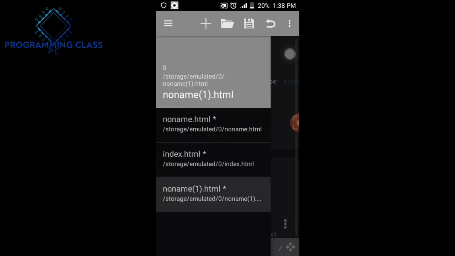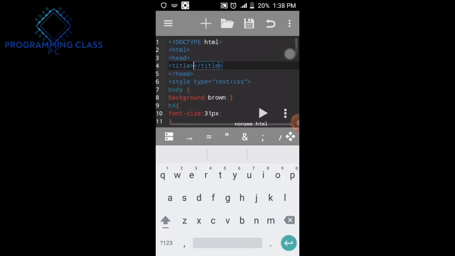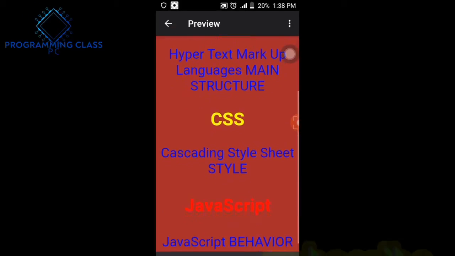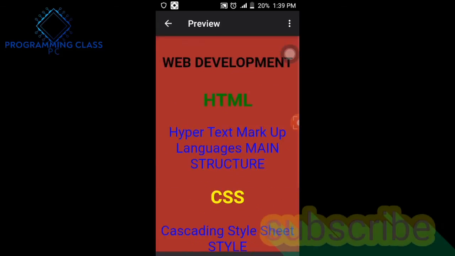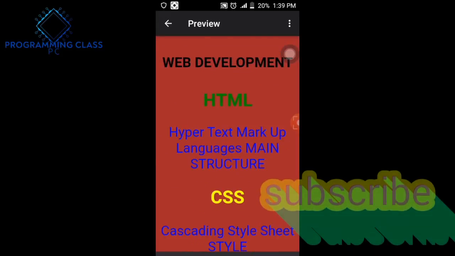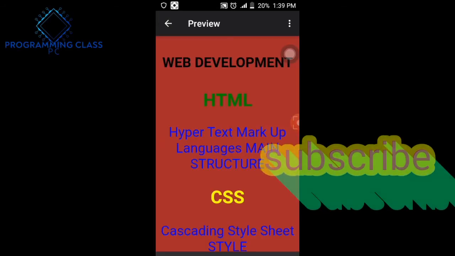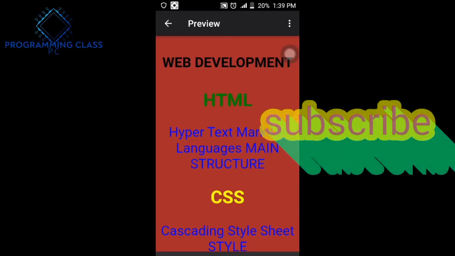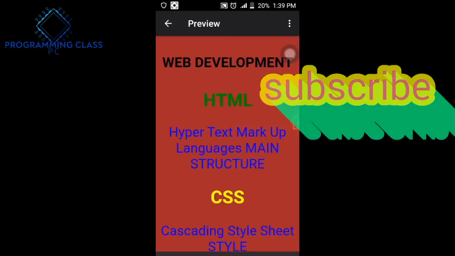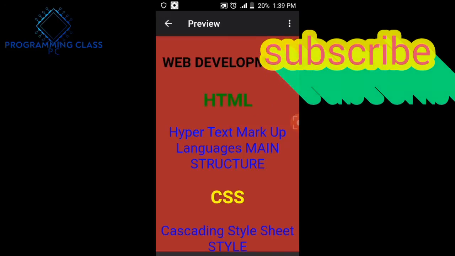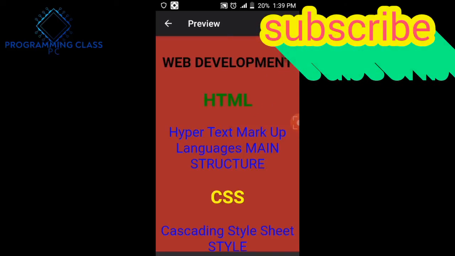There are many HTML editors, and I will put the link in the description below for you. So let's get started. You need an HTML editor. There are three basic languages: HTML, CSS, and JavaScript. The first one, HTML, means hypertext markup language.